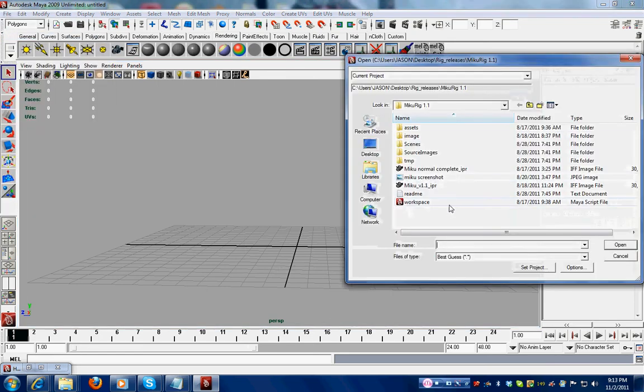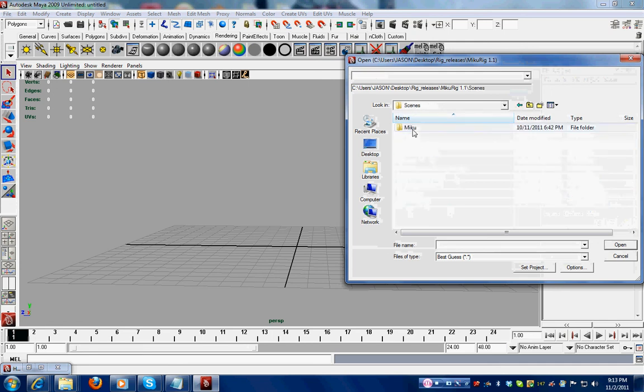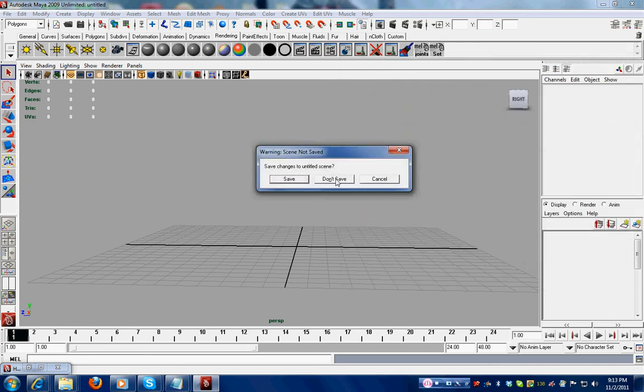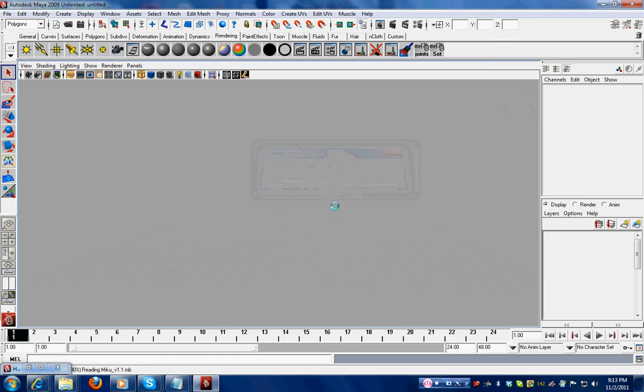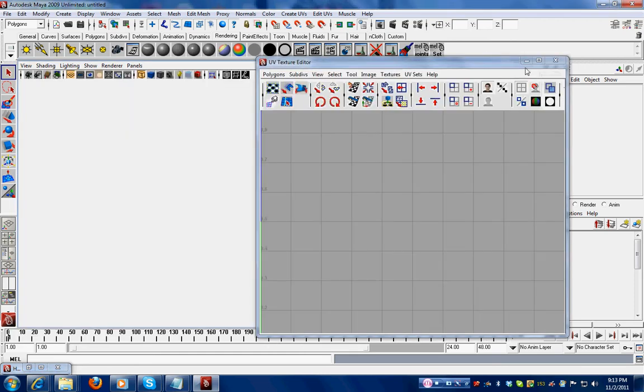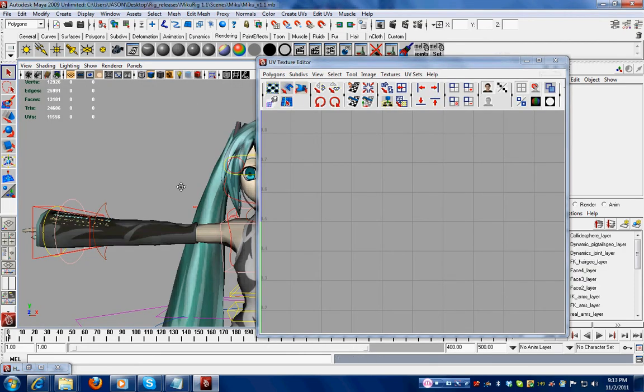Notice that as I open it up now, it takes me all the way here to Miku 1.1. So I just go to Scenes, Miku, version 1.1. We're not going to save our changes to the default scene. And now notice that as I open this up, we have a colored model.